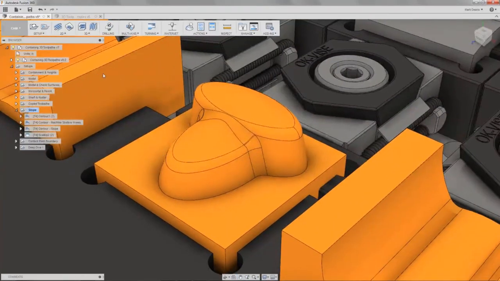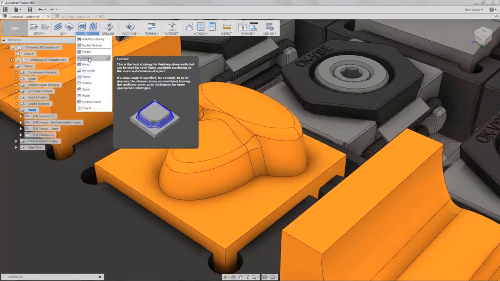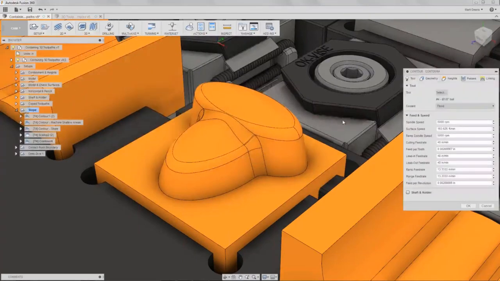So we're going to assume that it's already been roughed out, and now what we're looking at for steep walls is 3D contour, which is probably the best one for finishing steep walls, or ramp, which is essentially the same but just takes one continuous toolpath. We'll see the difference a little bit later, but we're going to do a contour for right now.